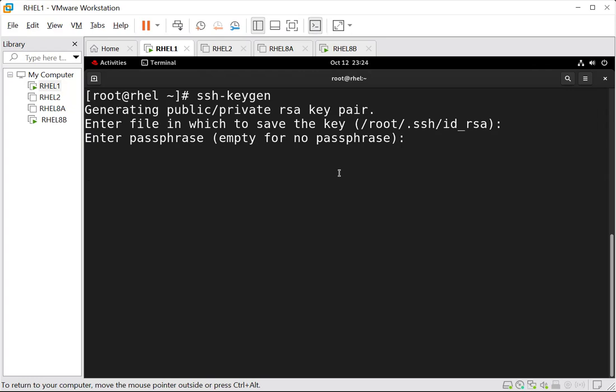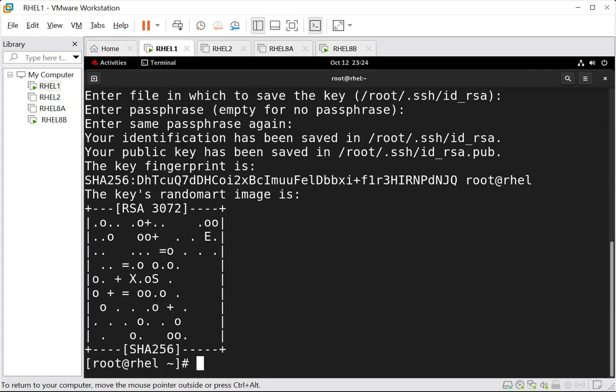I don't want a passphrase, because if I put a passphrase, when I want to connect remotely it will still ask me for the passphrase. But in a production environment, you have to put a passphrase. It is another level of securing your connection, a second layer of security. For this test purpose, for this video, I'm not putting in a passphrase. So I press enter, then enter the same passphrase, press enter.